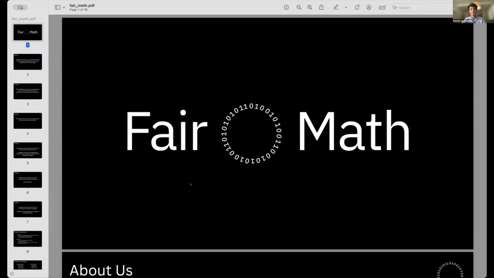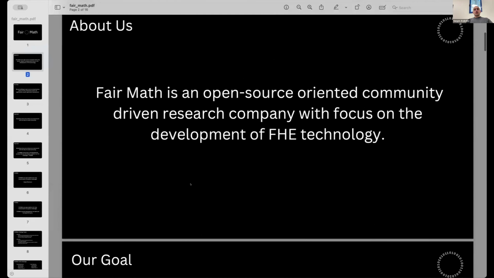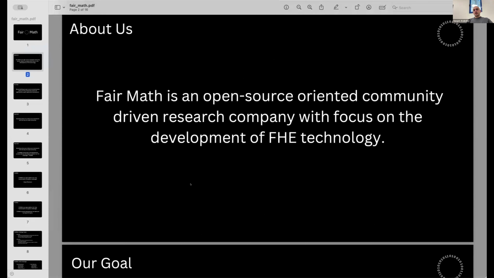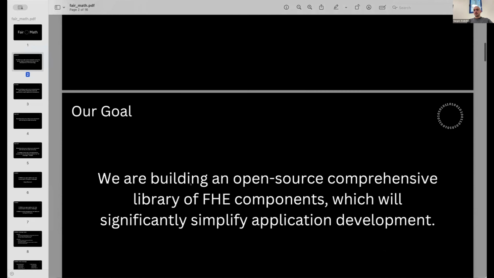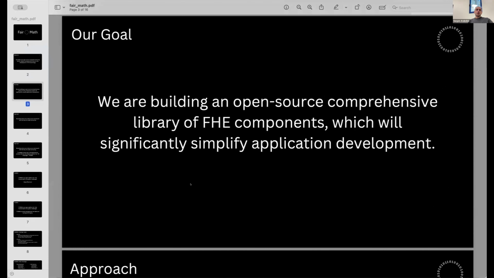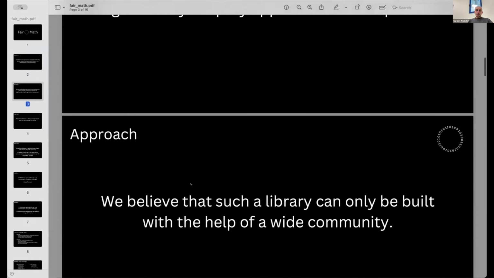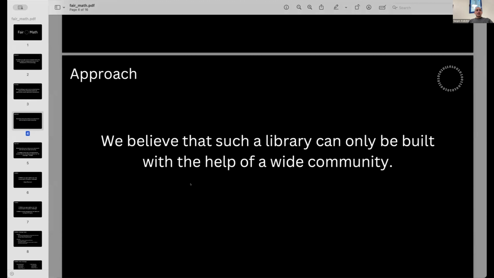Great. So Fair Math, we are an open source oriented company, and we are working in the FHE field. Our main focus is the development of FHE technology itself. Our main goal for the nearest year is building an open source comprehensive FHE components library, which in our opinion should significantly simplify application development. The problem with such a library is that we believe it's impossible to build it inside only one company, and we need community engagement to build such a library.